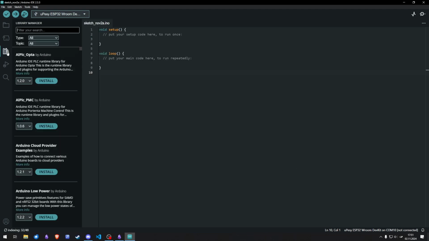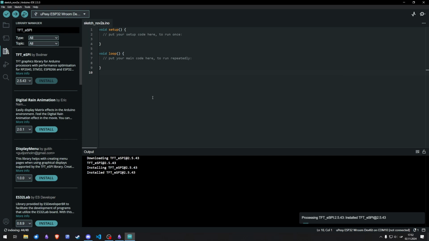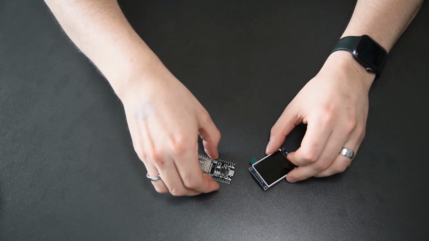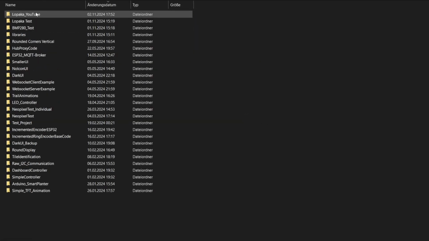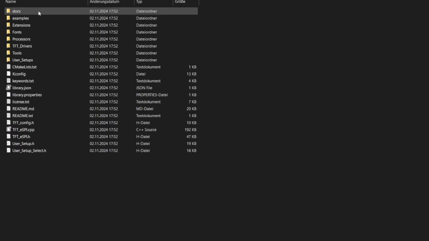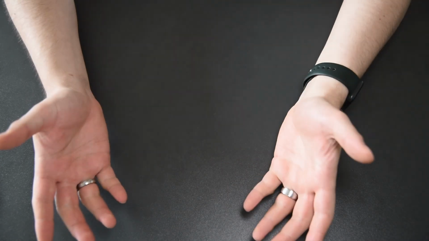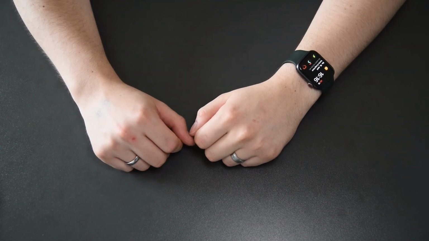Next, go to the Libraries tab and download TFT eSPI by Bodmer. Now we are ready to configure the library for the display and microcontroller we are using. Open the Explorer and navigate to the folder you just created as a sketchbook and then go to Libraries and TFT eSPI. You can either configure your settings in the User_Setup.h file or use the User_Setup_Select.h file. I have demonstrated both options in my other video, so I will only show the second option in this video since I prefer to do it this way.